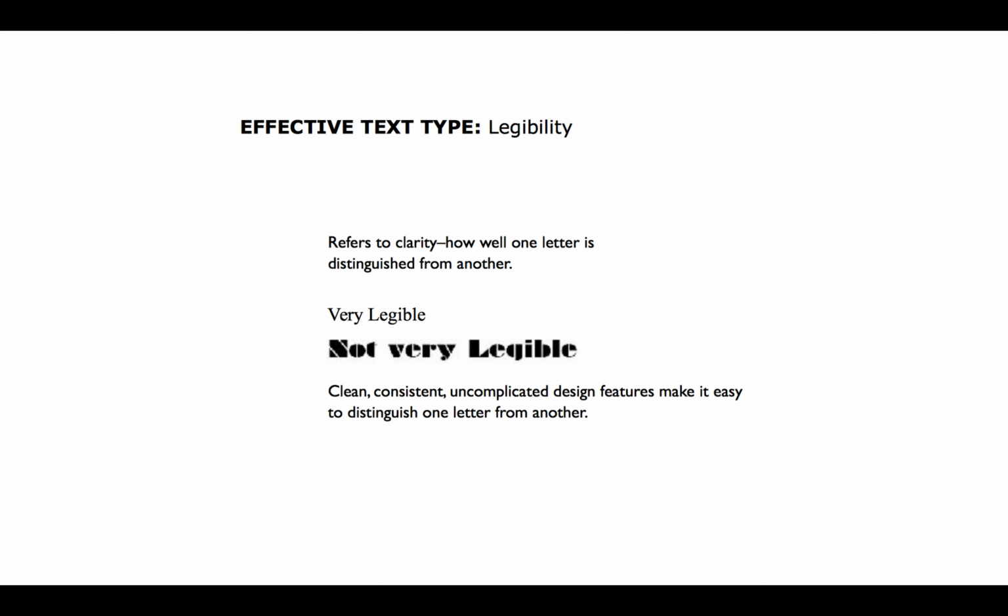Legibility refers to the clarity, like how well one letter is distinguished from another. If we look at these two examples, the top is very legible. The bottom, not so much. The N could be a Z, and the G is not quite noticeable as a G. So clean, consistent, and uncomplicated design features make it easier to distinguish one letter from another.